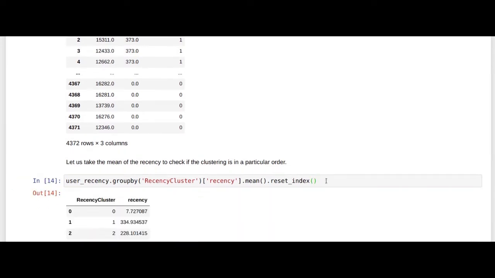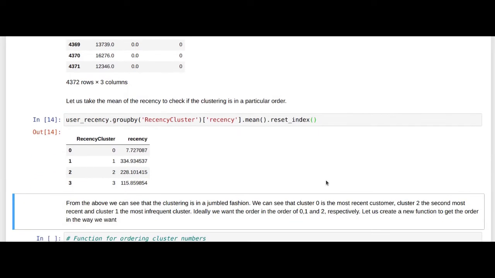Why we are doing this is to understand whether there is a logical order in which the clustering is done. So what we'll do is group by the recency cluster, and then take the mean value of the recency, and let's implement that. Let's find what we find. So this is the result which we get. Let's look at the results a little bit closely.